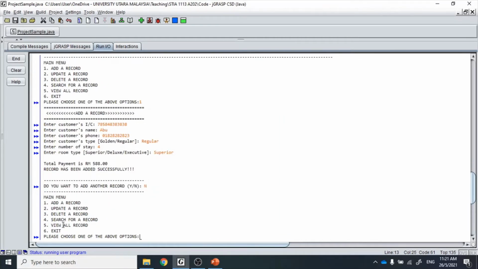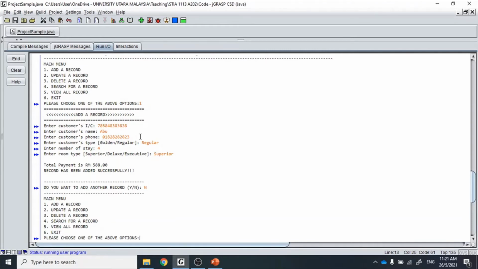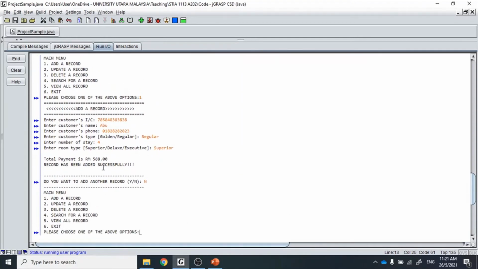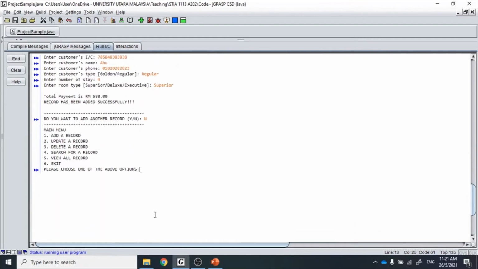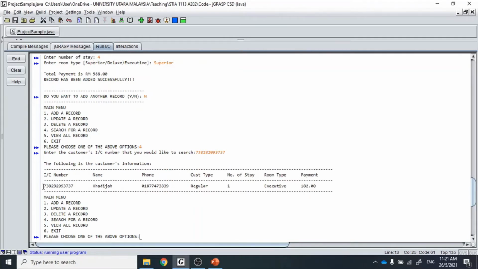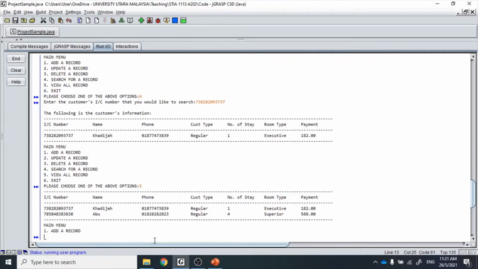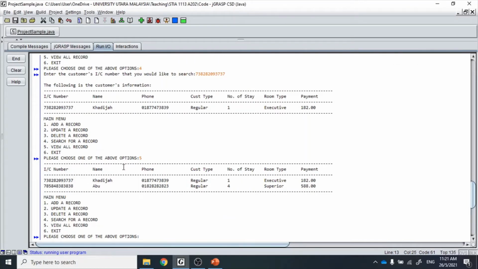So now I want to show you how to search. Let me search the information about the previous one. Choose the IC number. So here I have to choose number 4. Again I have to key in the IC number. It is going to display the information about the customer here. Take note that this searching is done only for one record. If you want to view all records, then you have to choose number 5. Here we are going to display all of the records that we currently have.